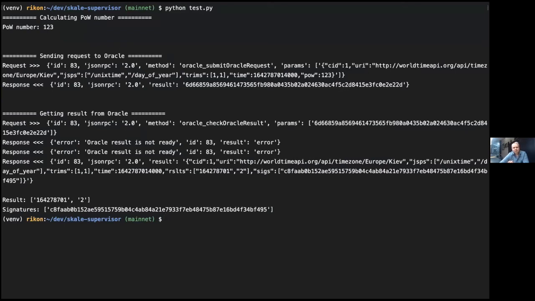At first, we are calculating a POW number to protect our Oracle from DDoS attacks. When you are sending the request, firstly, you should calculate this POW number to prove that you did some work for sending this request. After this, you get the hash, as you can see on the screen. This is the identifier of your request on the Oracle.